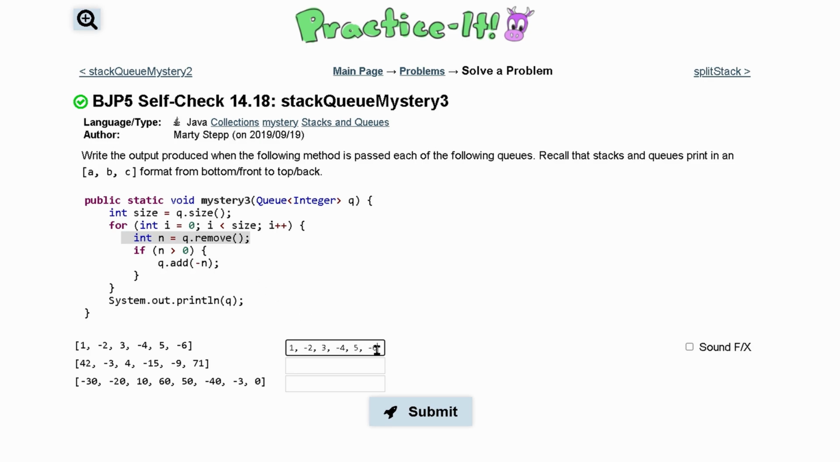So what it looks like we're doing, remember when we add to a queue, we add to the back. So if n is greater than 0, we are going to take what we have right here. So this 1, for example, we are going to move it to the back and we are going to put a negative in front of it. Since negative 2 is less than 0, we are not going to do anything for this.